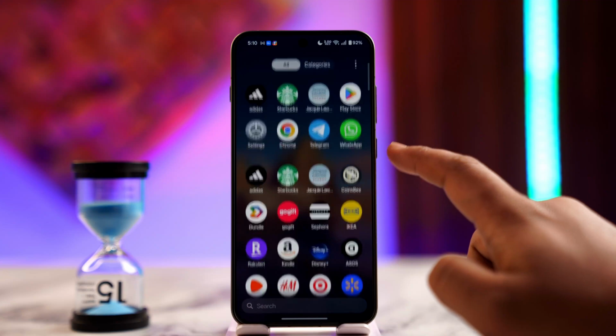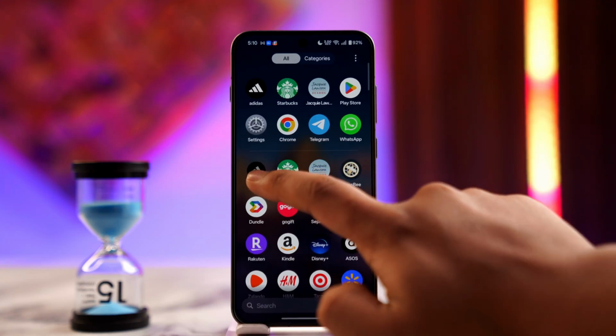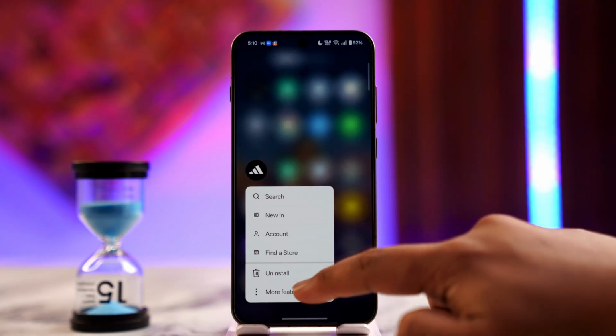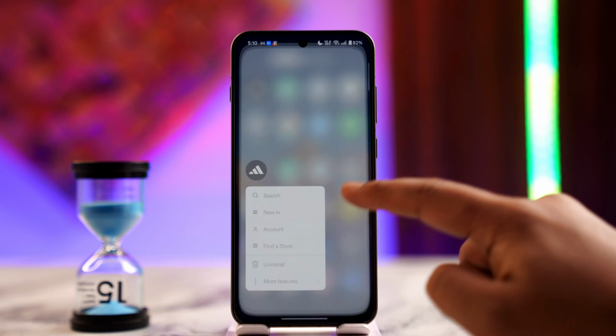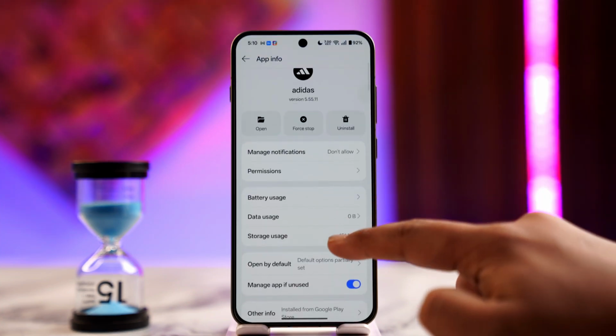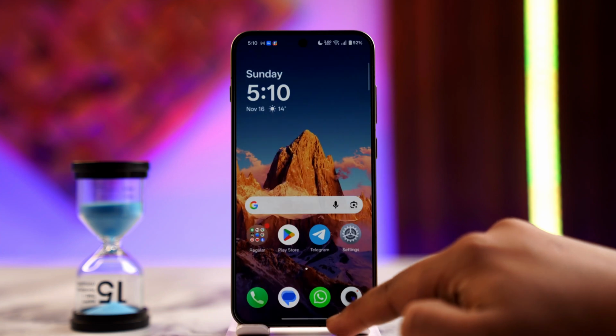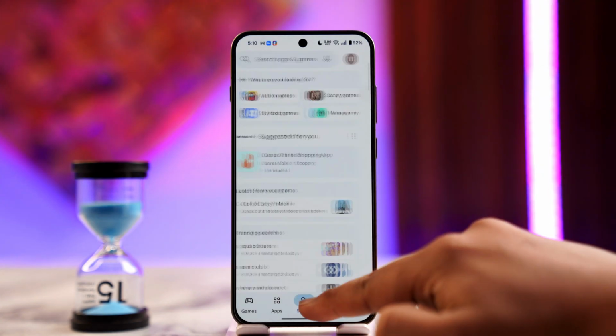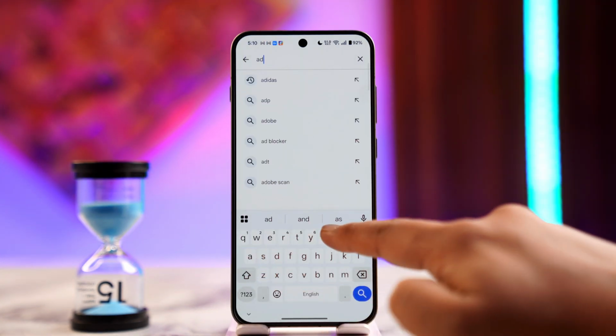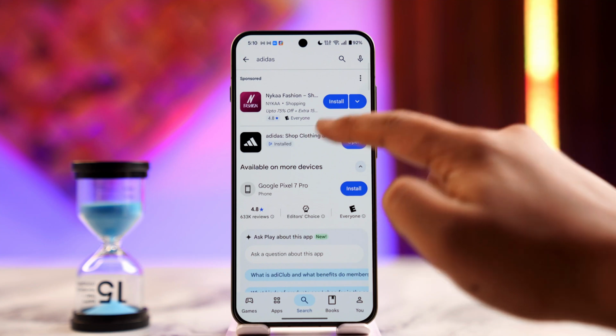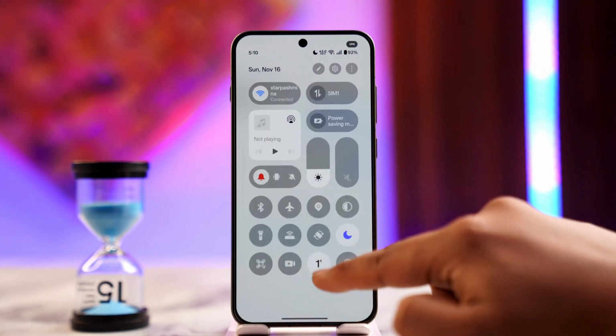If that doesn't, and you're using the Adidas app on Android, long press the Adidas app icon and tap on this I button that will take you to the app info page on Android. Once here, you can go to the storage usage where you can clear the cache files and also clear the data. Then go to your Play Store or your App Store, search for the Adidas app, check if it has an update, and if it does, make sure to update it to the latest version.